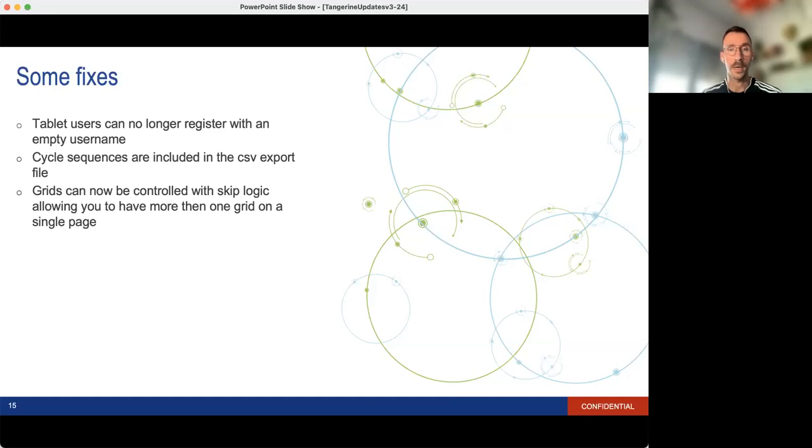Think here, EGMA first, EGRA first scenarios, whichever one you want first, you can program this in a cycle sequence. This functionality was already available to you, but the cycle sequence was not actually included in the CSV export file. This is now resolved, and instead of looking for start times for the different sections, you can easily spot which sections were first, which second for a particular response in your CSV file.